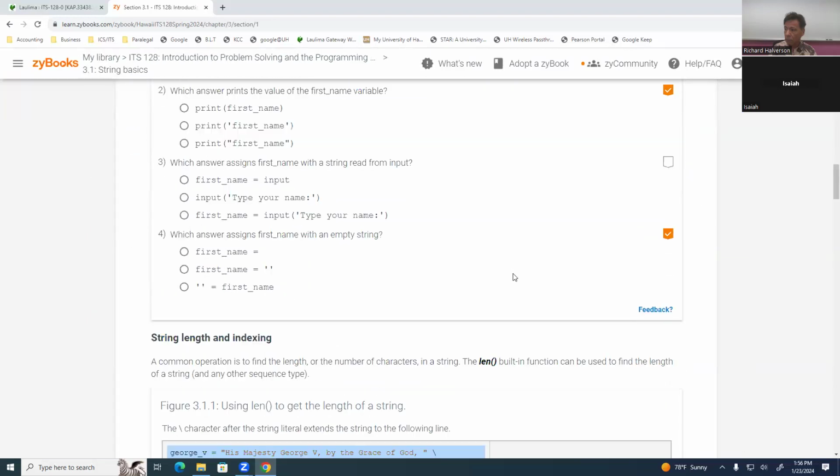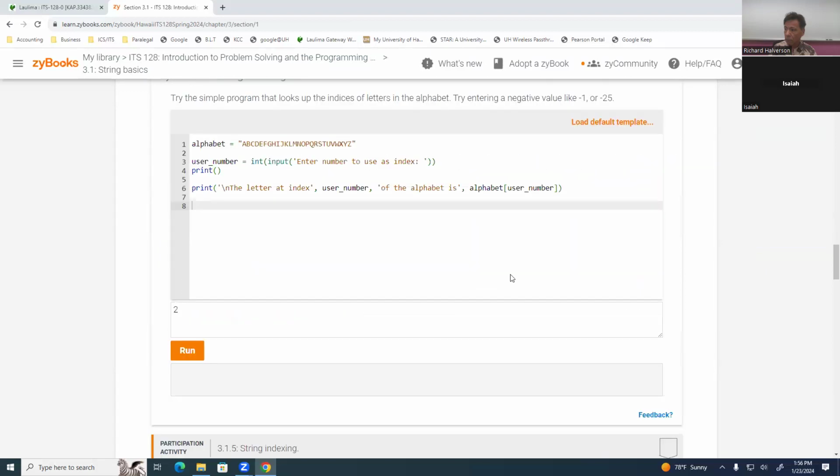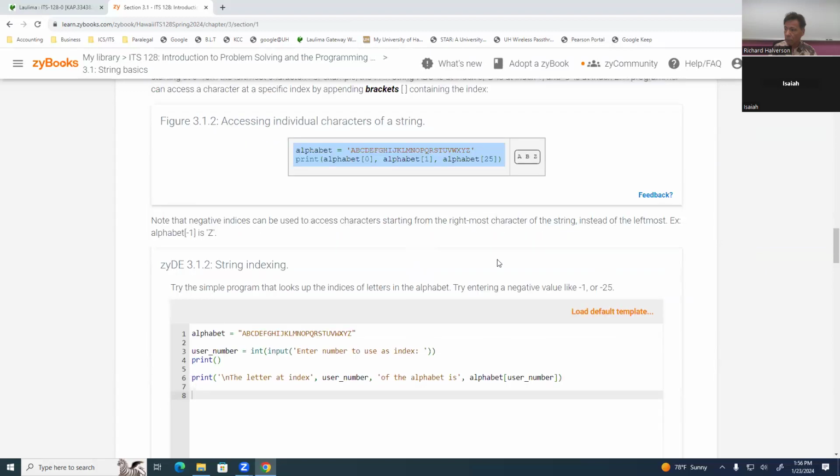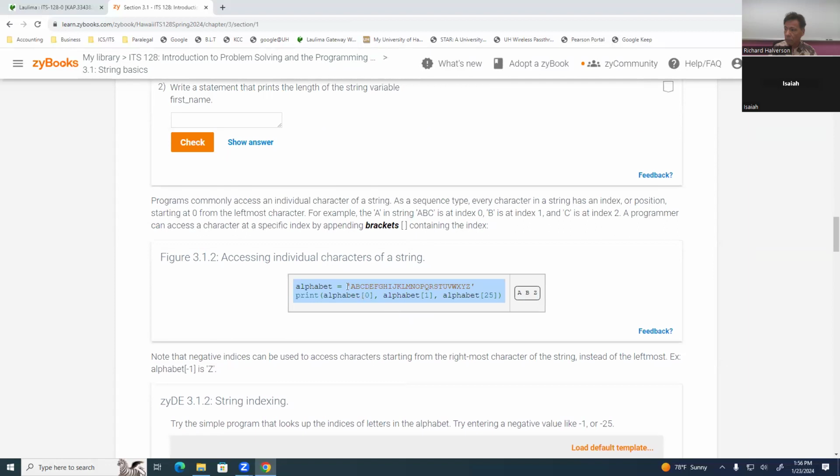You can index different characters in the string just like this. So we have a string called alphabet. Here it is. And in Python, we always start counting at 0. 0 to 25 means it's got 26 in there, because we start counting at 0. So this is the 0th character of alphabet. That's why it prints the A here.